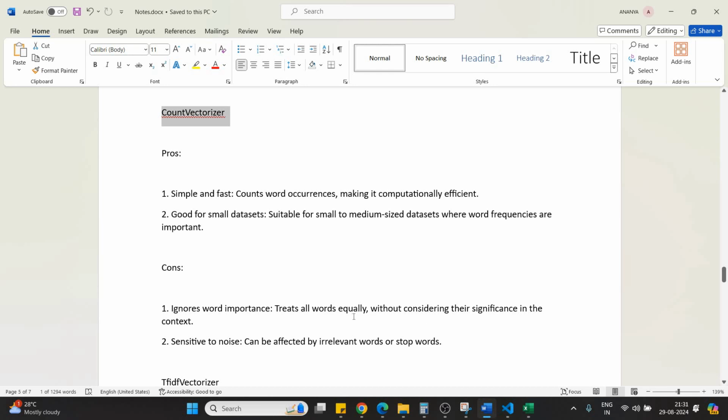Okay, it treats all the words equally. For CountVectorizer, there is no difference between one word and another word, because for it, there is no significance level set. It just counts the word.